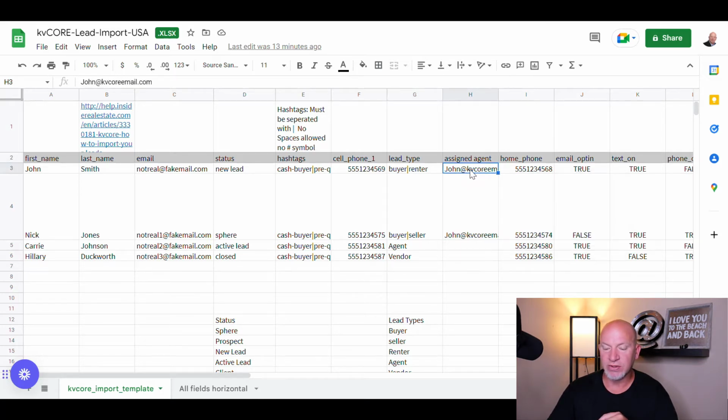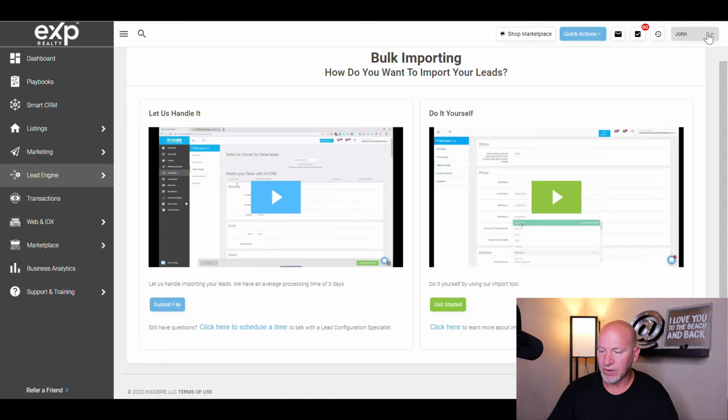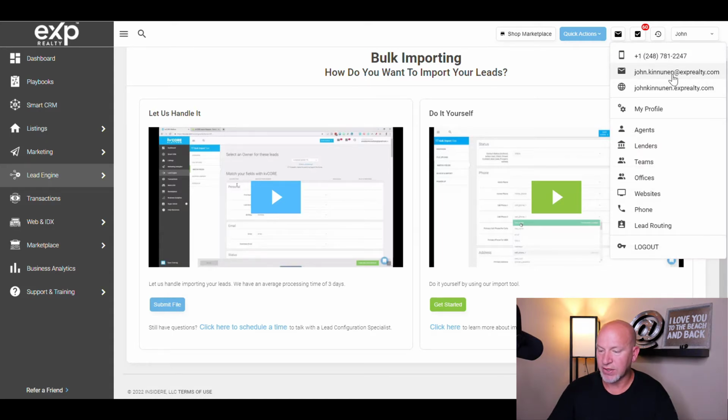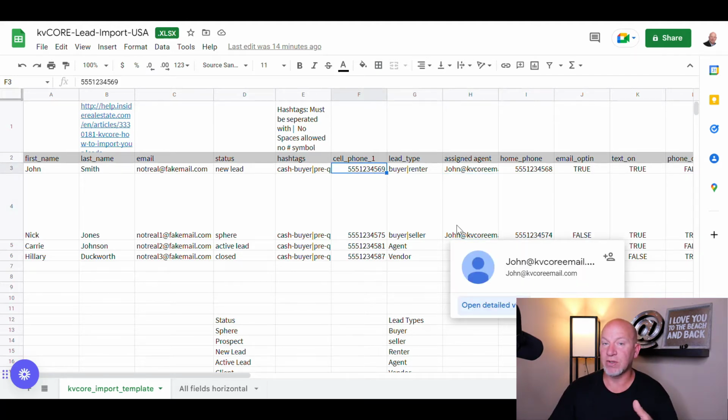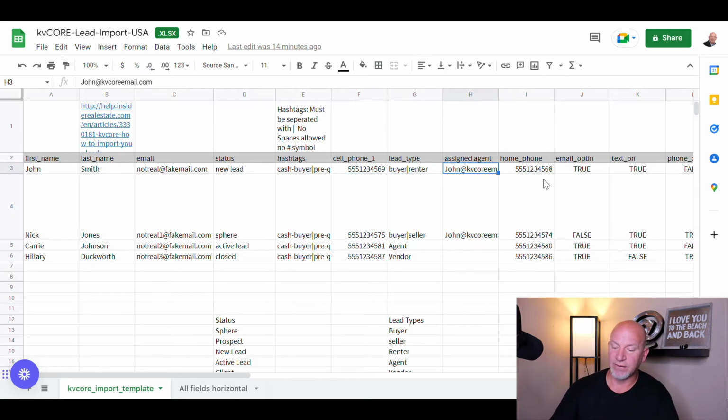Now this is very important. Right here is where you're going to make sure that you have your email address for your kvCORE. So like for me, you come up here, here is my email address. I want to make sure that this email address is right in here for the assigned agent, so it knows when you're importing them what CRM to put them in, because this person with this cell phone number, believe it or not, could be in multiple different CRM programs. So go ahead and make sure you have that in there. You could have a home phone. If they don't have a home phone, you can leave it blank.